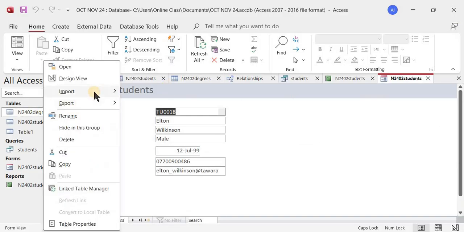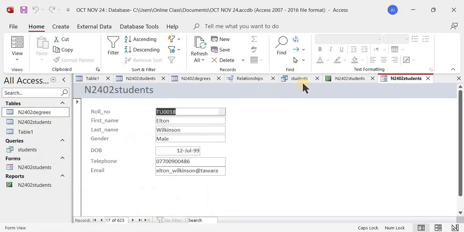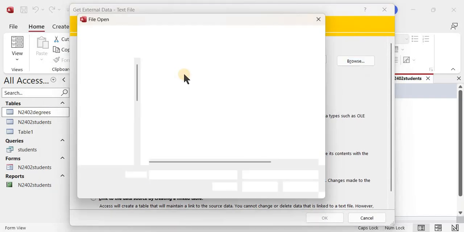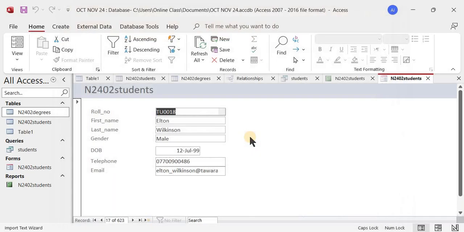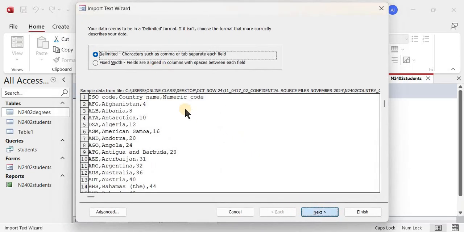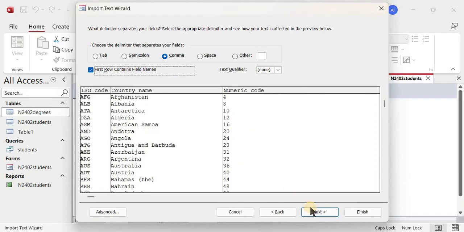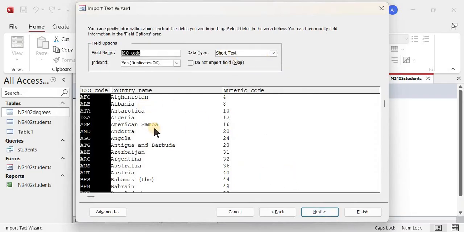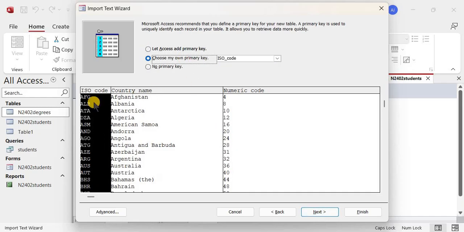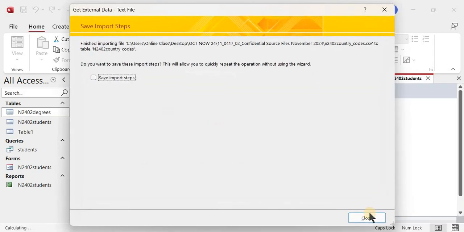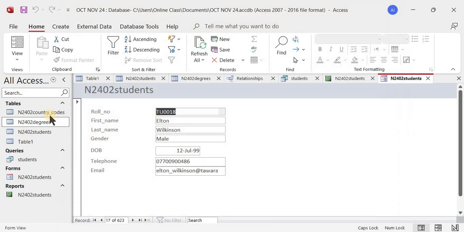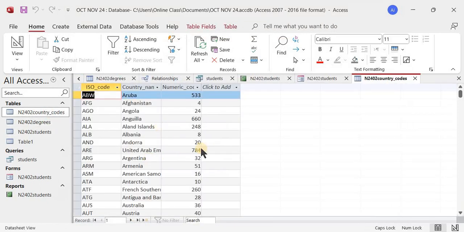So for table, I right click from there, go to import text file. I want to pick the country codes. Yes, that's country codes. Open that, bring that in. Okay, click on next. Remember to select the first row. Now the data types we are not given, so we follow whatever Access suggests. Now we're setting ISO code as the primary key. Click on next, and then you want to finish. Good, it's in. Let's take a look at it. All right, here we have it.